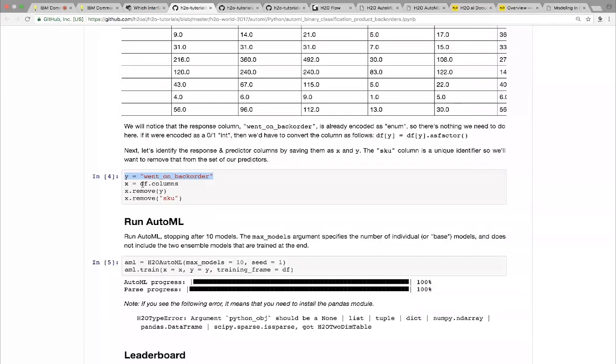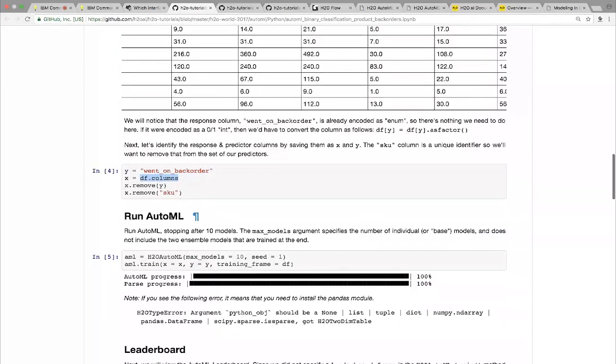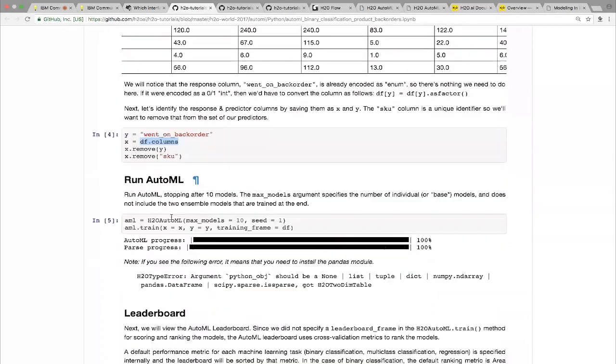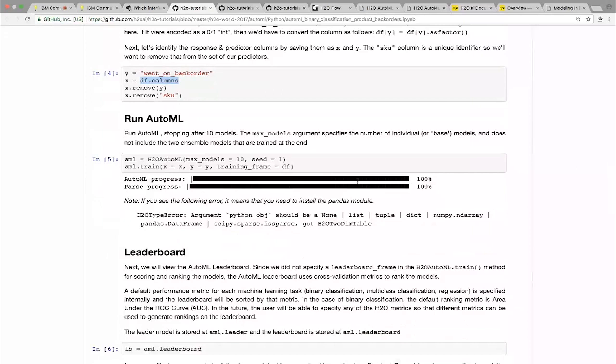So X is going to be all of our columns. Let's go ahead and remove the response and the SKU column. So now X will just be everything except for the response and the SKU. Here we're going to run it for 10 models, and we have our training frame. It gives some progress bar, and it will finish. I think on a laptop this would take a few minutes to run.